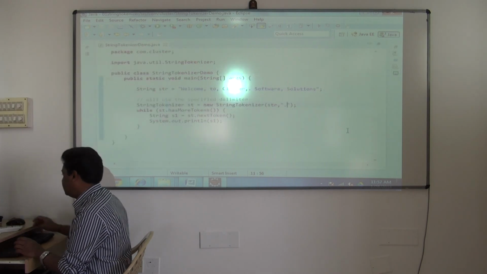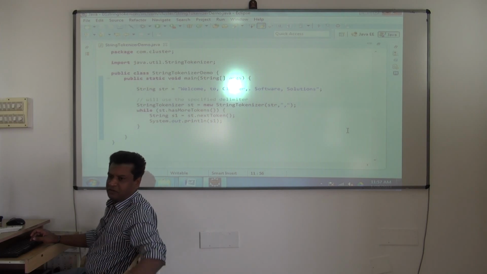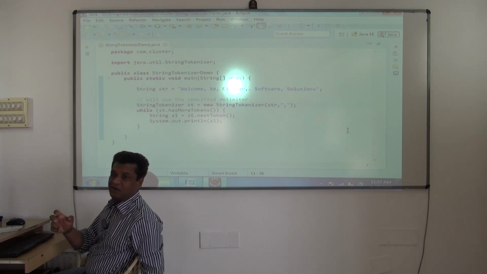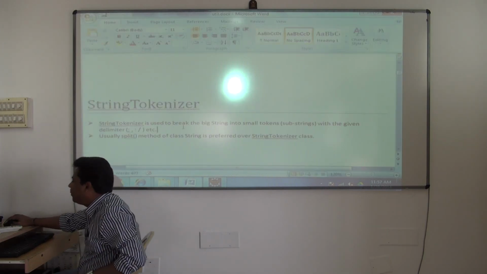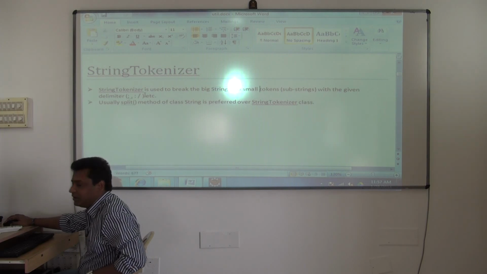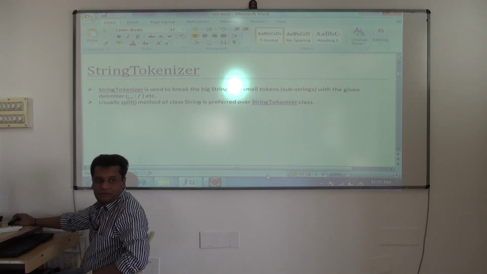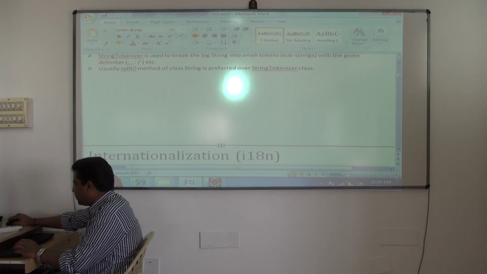Getting it now? Okay. So that's about StringTokenizer. Nothing more in StringTokenizer. You break the big string into small tokens or substrings. That's it. So it's used to break the big string into small tokens with a given delimiter. Usually the split method of class String is preferred over the StringTokenizer class. Done. Okay.